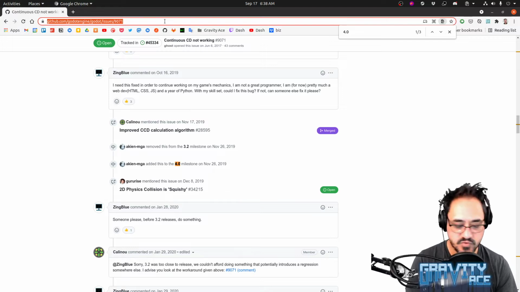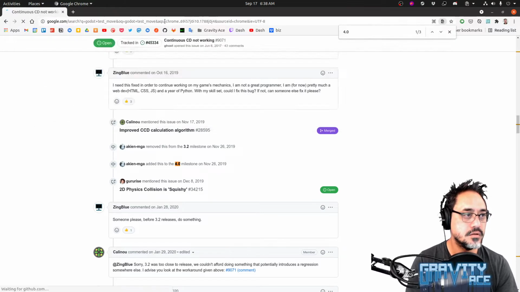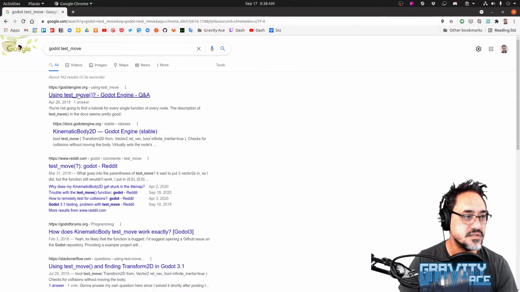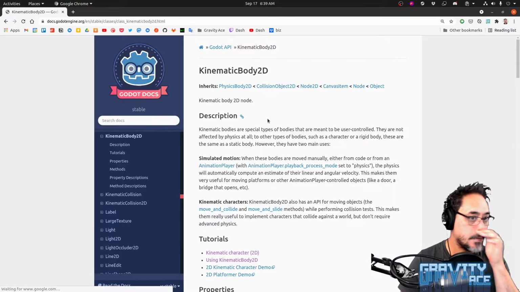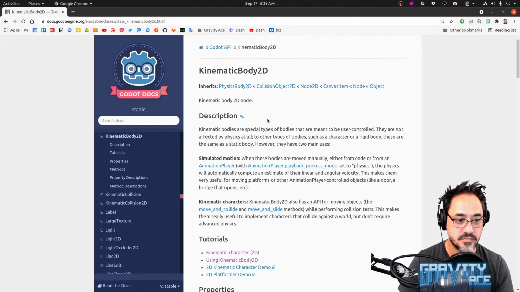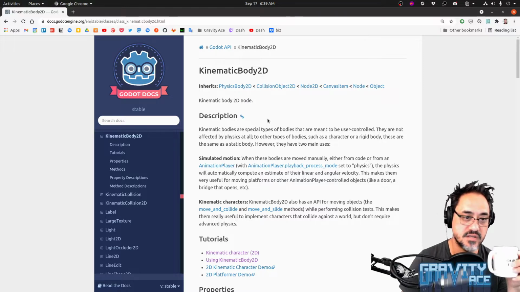Would test move work? I'm guessing test move is a method on a kinematic body. So it would not work because my bullets are rigid bodies. They're not kinematic bodies.